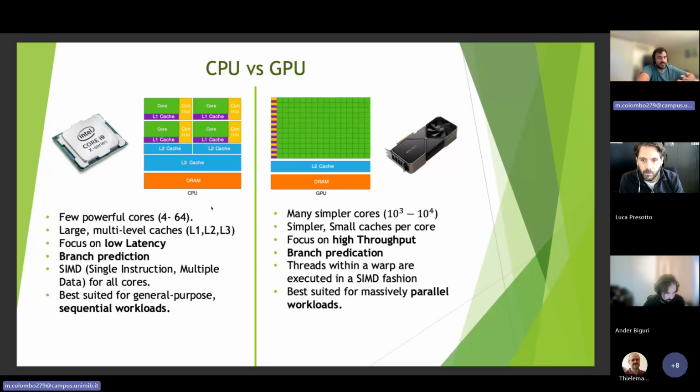In general, we can say that CPUs are suited for general purpose sequential workloads. Instead, GPUs, if you have a massive workload, are best suited.